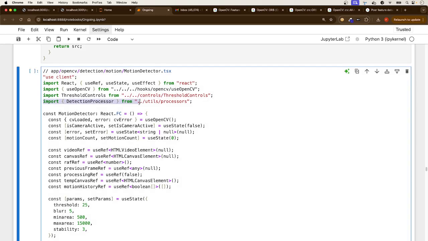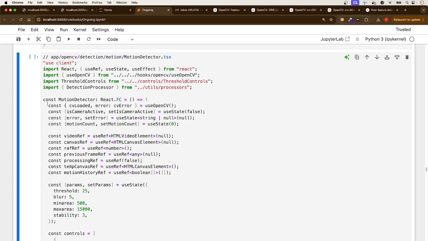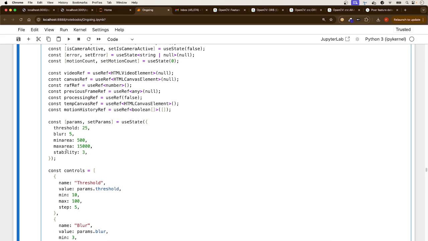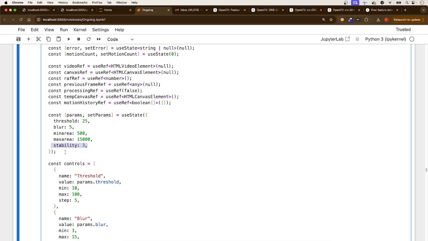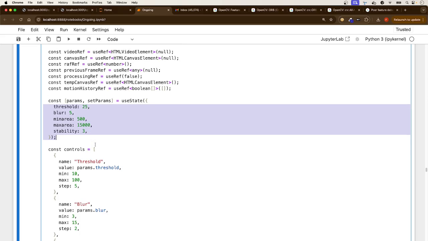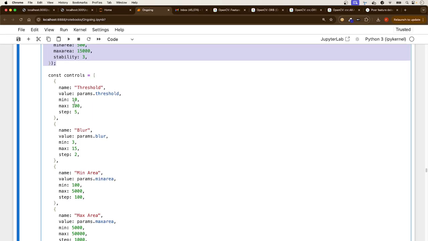It's importing the utils processors. I just showed you that. It's hooks, lots of hooks, lots of DOM elements, because you're constantly seeing motion on the camera, it's detecting it, so it's constantly changing. That's why I added that stability there to make it more stable, from 1 to 10. These are the initial values when you first start it, but they can be adjusted depending on your application.